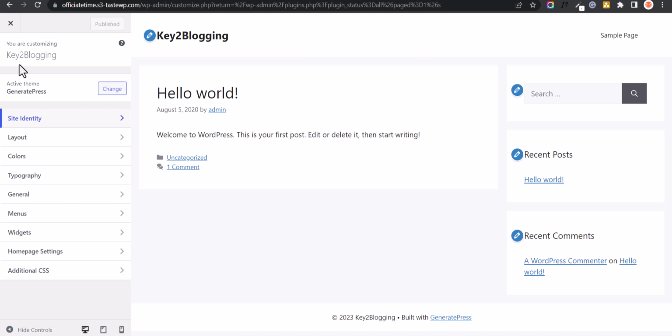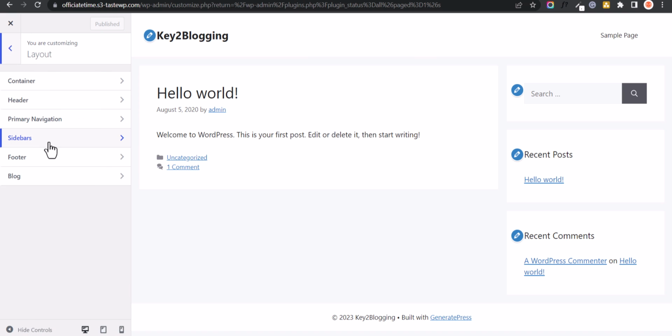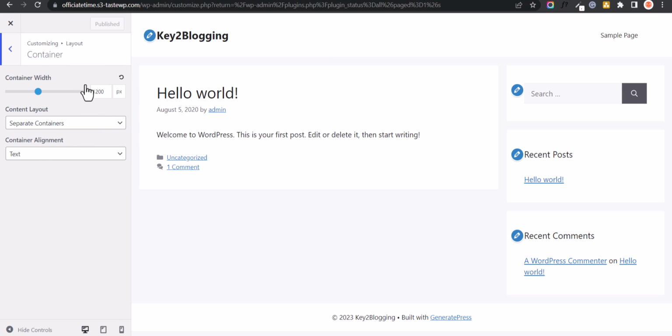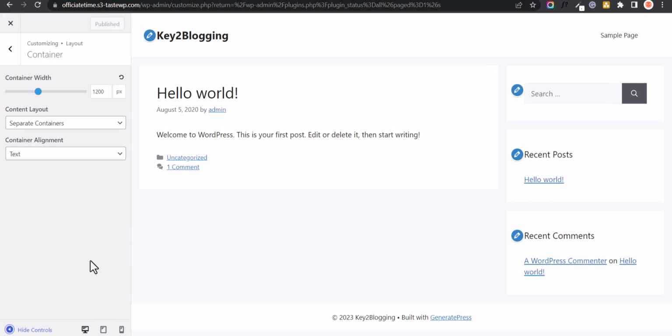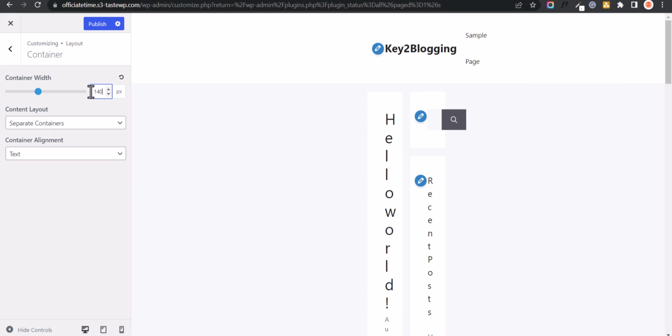So let's go back here and click on layout. So here in layout you will see this option, container, and here you can change the width of your website. So let me click on the height controls here, and as you can see, by default the container width is 1200 pixels. So if you want to increase the container width, let's say I want to set a container width of 1400 pixels.